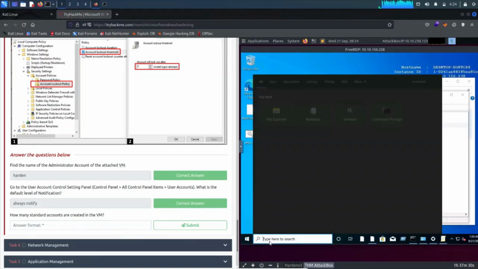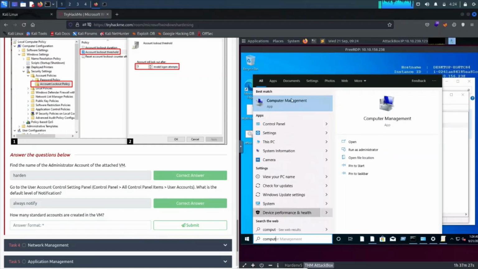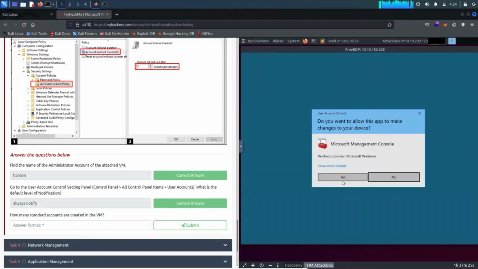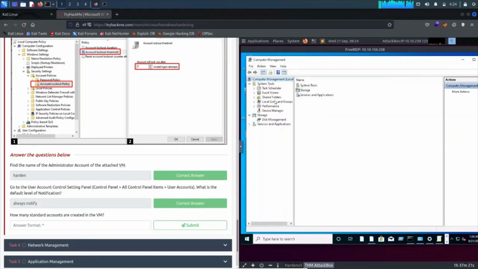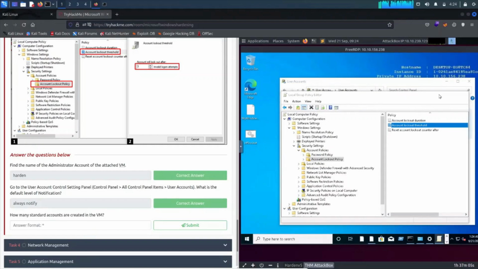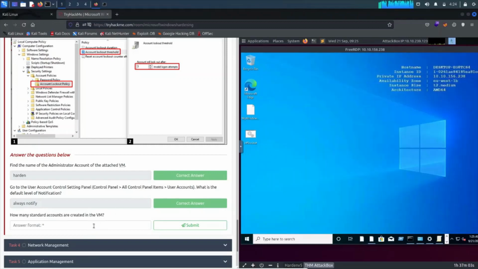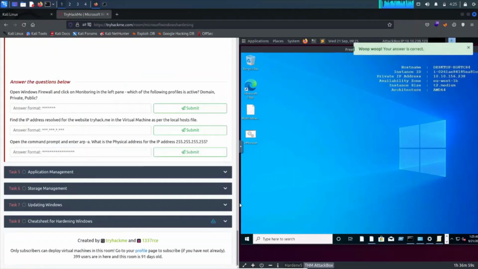We can see it by, I think it is computer management, and going to local users, clicking on users, and we can see all those, you see these arrow down. This means that these accounts have been disabled, so there is only a Harden account, which is an administrative account, and there isn't any other standard account. So how many standard accounts are in the VM? Zero. Coming to task 4.